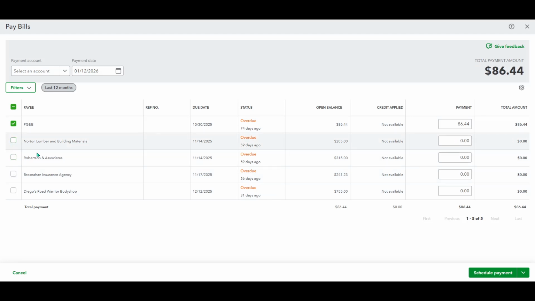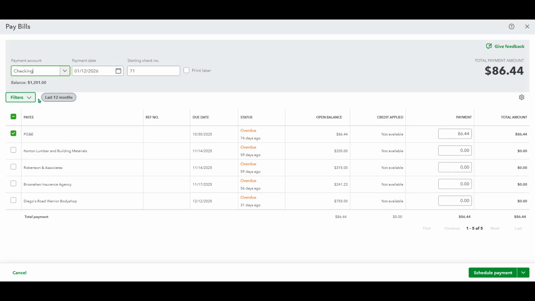At the top left of this screen, select the payment account. This tells QuickBooks which account the money is coming from. For example, you might choose your checking account or a credit card account, depending on how the payment was or will be made. Choosing the correct account is important because it affects your bank balance and how the transaction will match up later. Next, set the payment date.